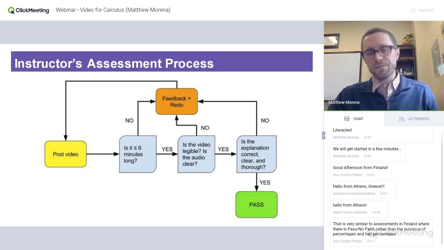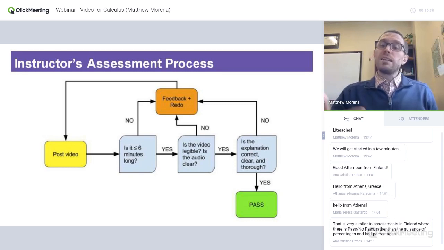or video quality. So is the solution correct? Is there maybe just one or two arithmetic or minor errors? Is the solution easy to follow? Do I expect that other students could learn from the solution? If so, then I pass the video, and then I will post this to the repository, to the main website for all the students to see.